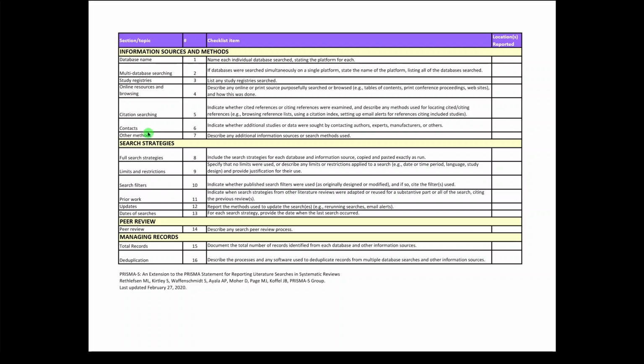The next part is search strategies. This asks that you include the search strategies for each database, not just one, not just some keywords, and not just in the narrative methods, but the search strategies for each database and information source, copied and pasted exactly as run. This is usually in the appendix or supplemental file.